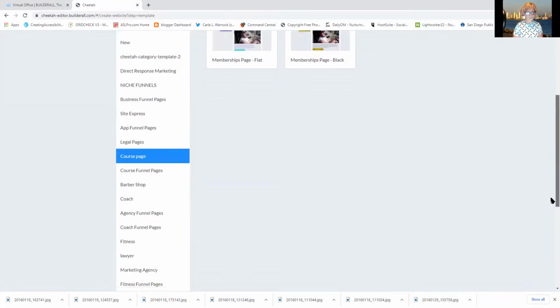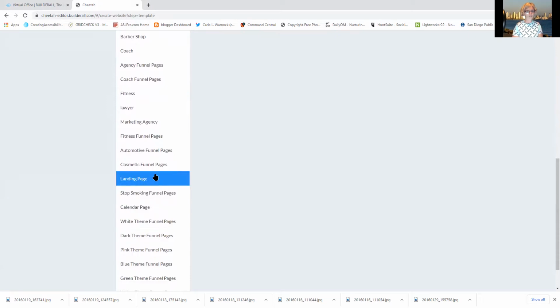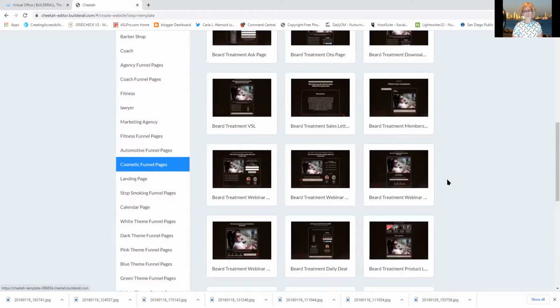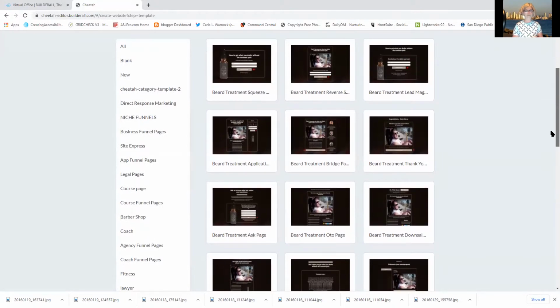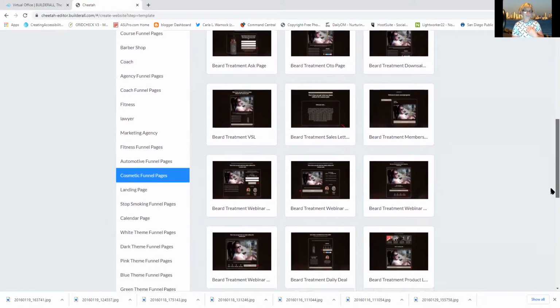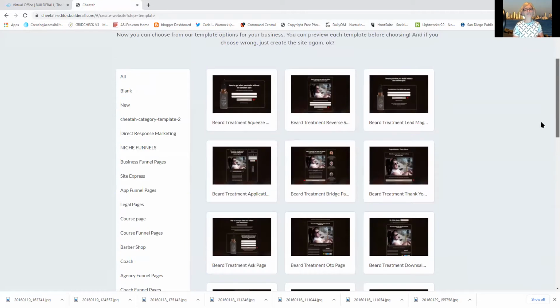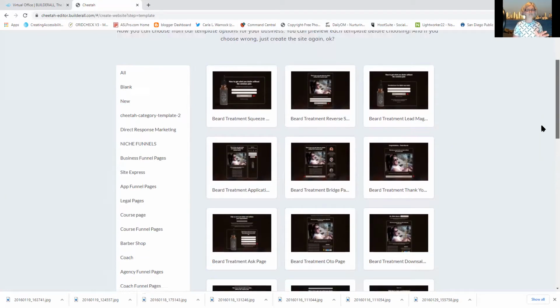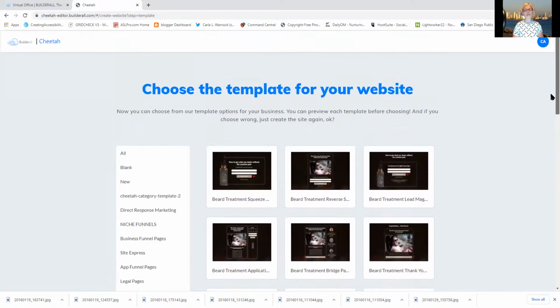For example, if you wanted to maybe do cosmetic funnel pages, you can see that you have a whole lot of options. Well, there's only beard treatment. It seems like there's a bias toward beard treatment here, but all of this is customizable. So if you don't have a beard or you don't take care of beards, but you're perhaps an esthetician or a beautician, or perhaps you're a stylist, you could modify this page to meet your needs, okay?